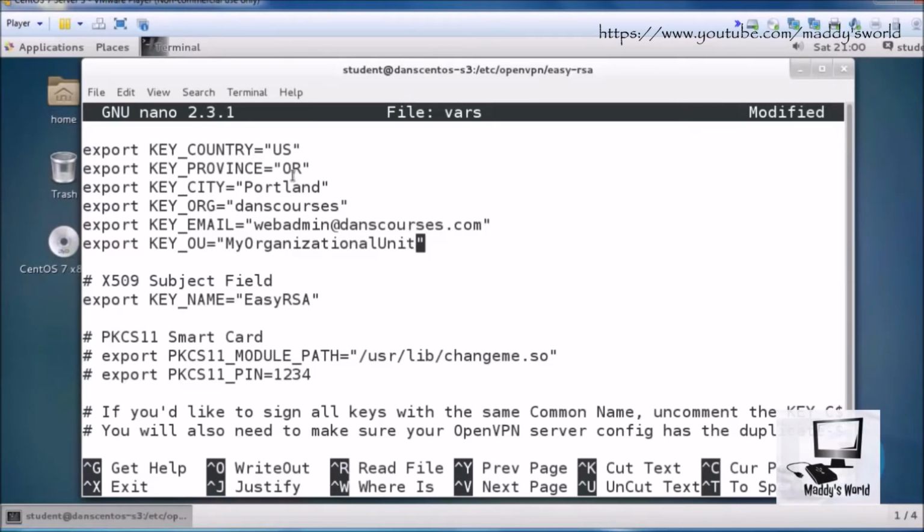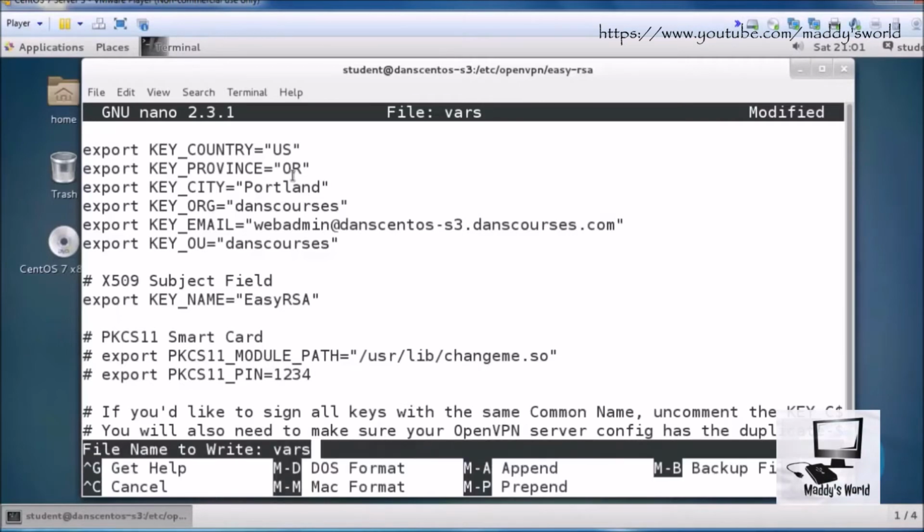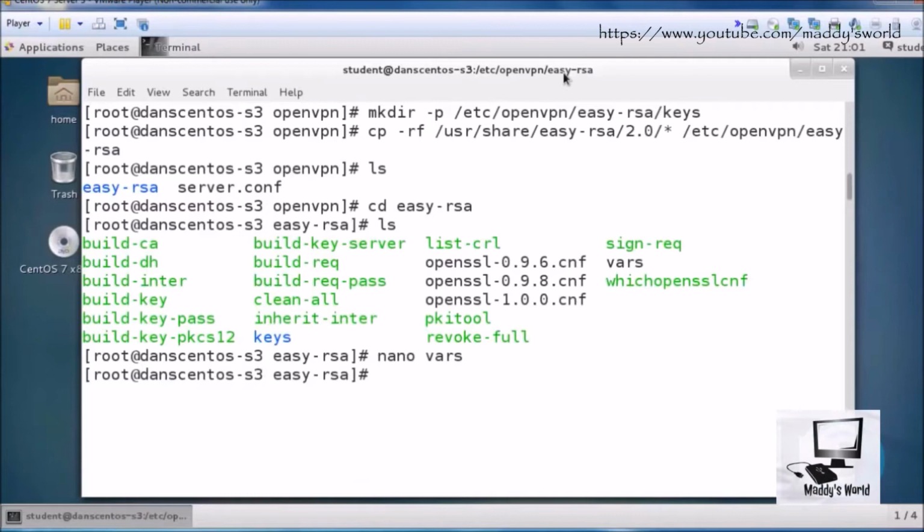And my organizational unit, I'll just put Dan's courses in here. And in front of the email address, webadmin@danscourses.com, I'll put my host name, which is Dan's CentOS-S3.danscourses.com. All right, that looks good. Okay, I'll do a Control X, Y, and enter, and now I set some server certificate variables by editing that VARS file and putting in those settings.